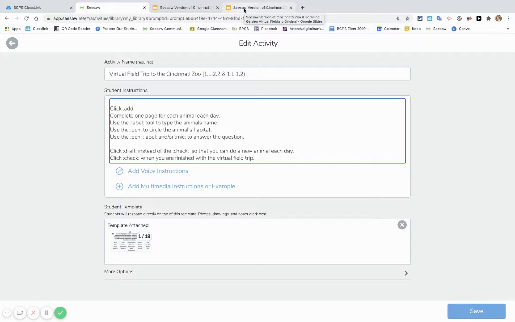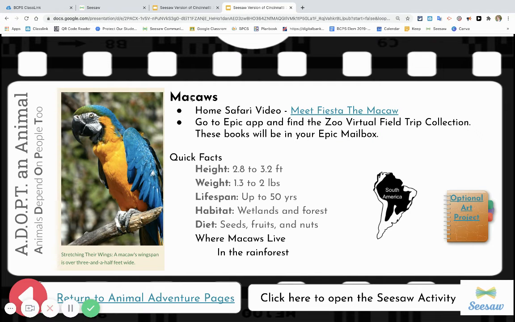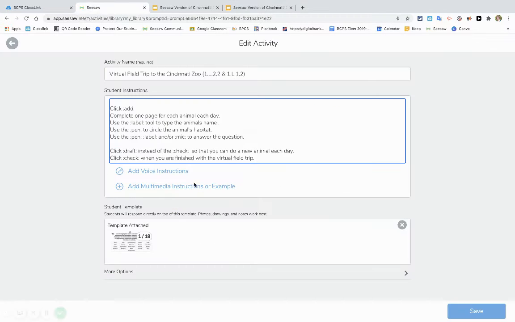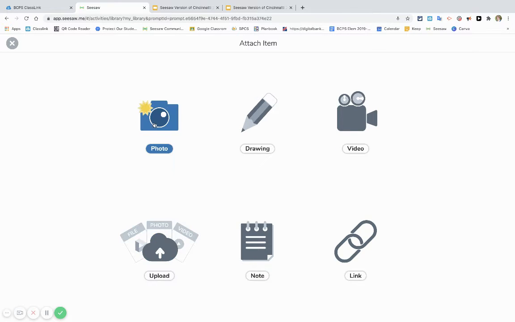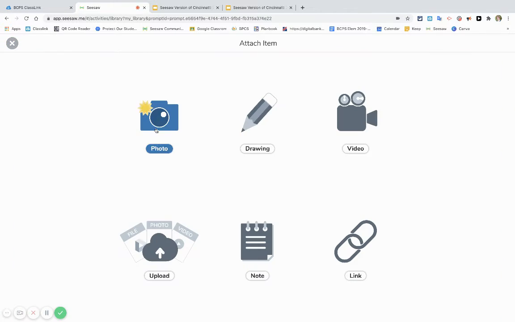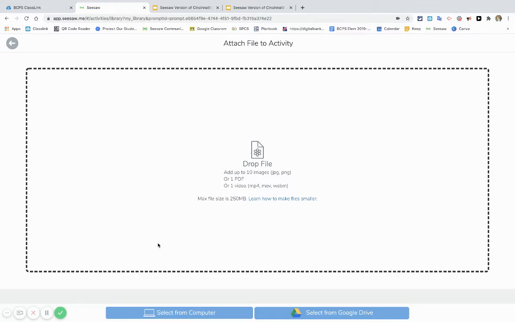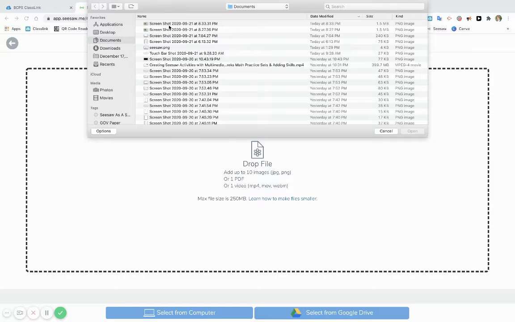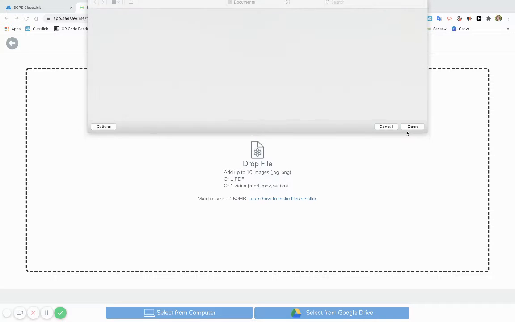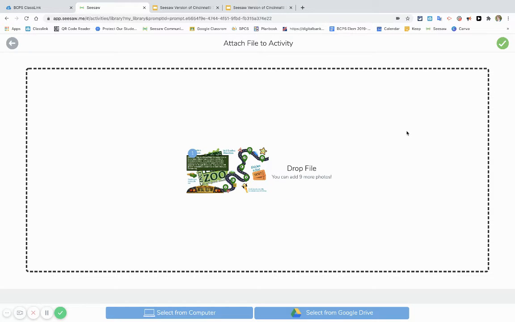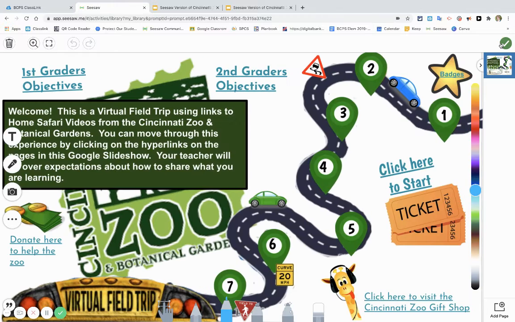I'm getting ready to publish that link in my Seesaw as the multimedia instructions or example. I'm going to click here, and I want to add a photo. Not a photo, I do that every time. I'm going to upload a file. I want to choose a file from my computer. That's that screenshot I just took. I want that to be showing over to the left for my directions. So there's the picture, the image I want to appear.